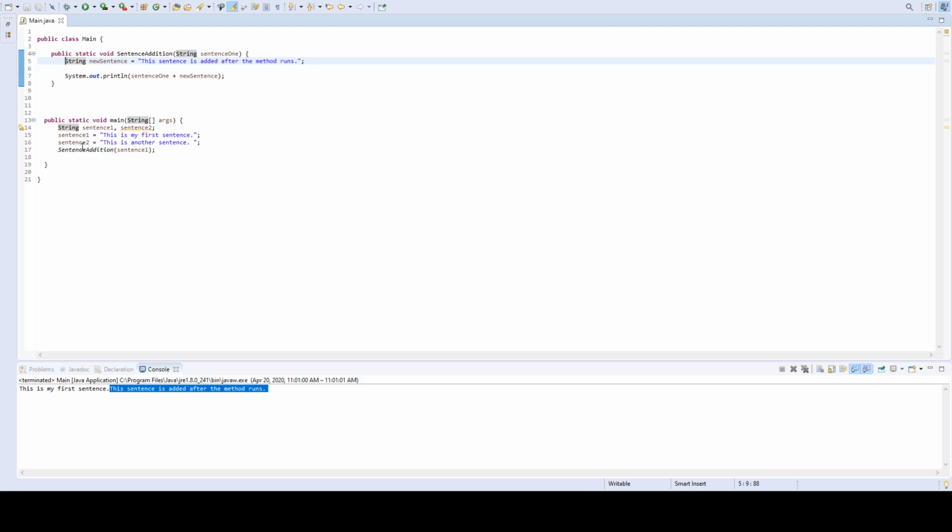So as we can see, when I run the program, it's taking as a parameter the first sentence in the main method. And notice it runs the main method first. It says sentence1 is "this is my first sentence," and I'm going to send that string variable over to the sentenceAddition method over here. I'm going to set that as my parameter sentence1, and then I'm going to add that with the newSentence variable here, and that's how I get my output.